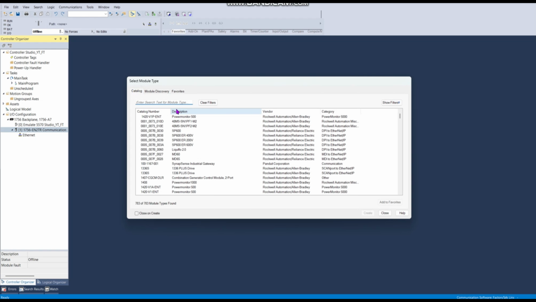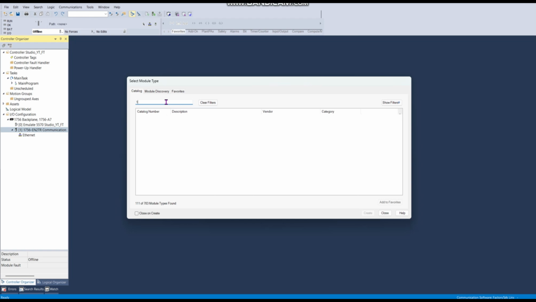You can select the 1794 category. But please remember, Rockwell has made the 1794 series obsolete, and they now make the 5094 communication card, and also 5094 Flex IO. In Rockwell they are using two types of IO, so I will discuss that later.